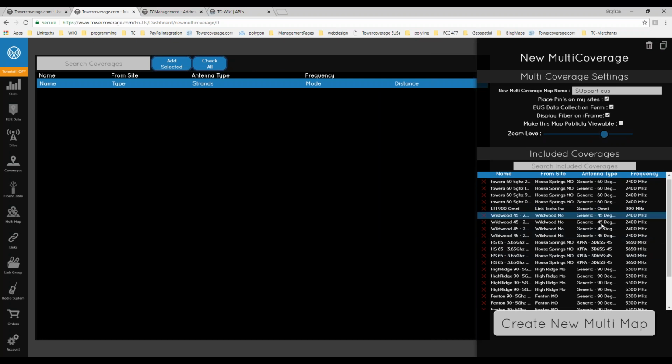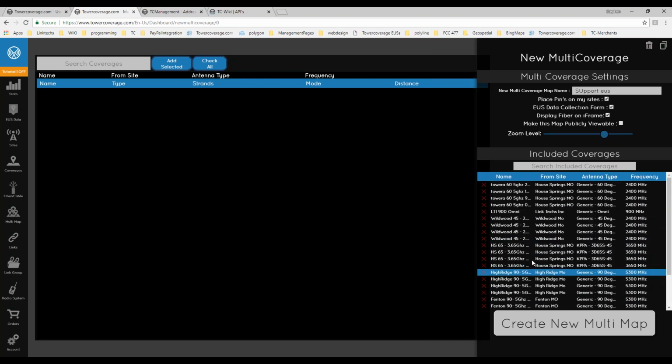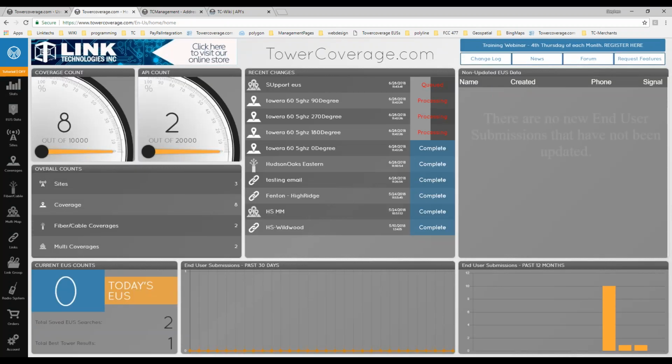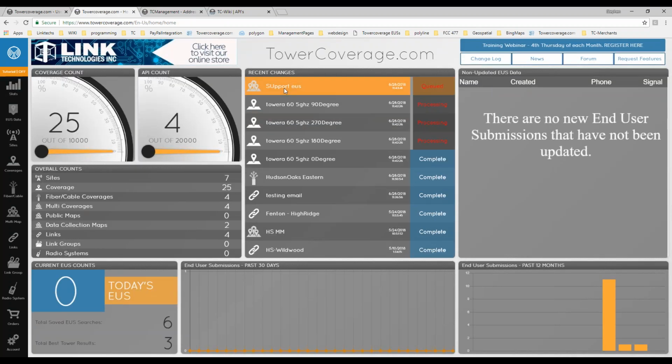And you can see that they're all over here to include all of our fibers. And then if we changed our mind and we don't want this one in here, we click our X and it'll kick it back out. Very simple, very easy to do. As you can see, it's starting to create the map already.